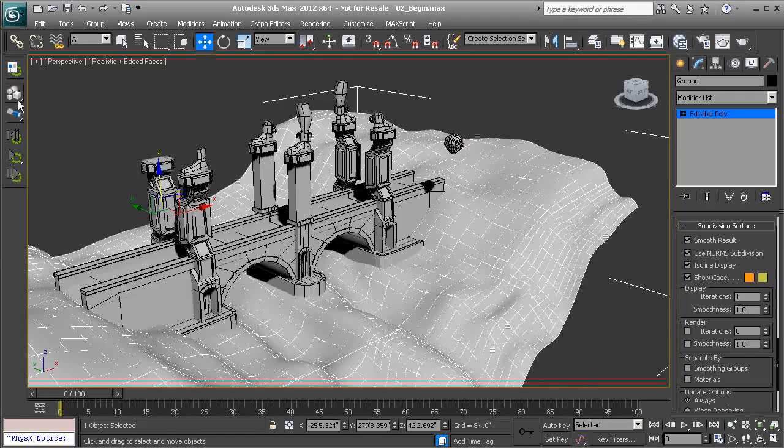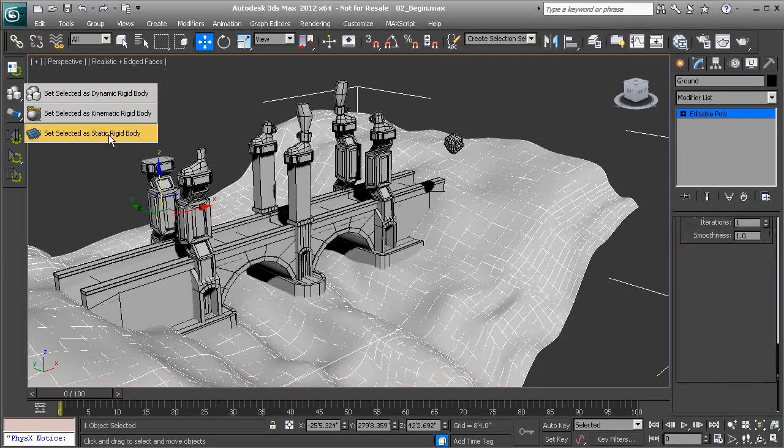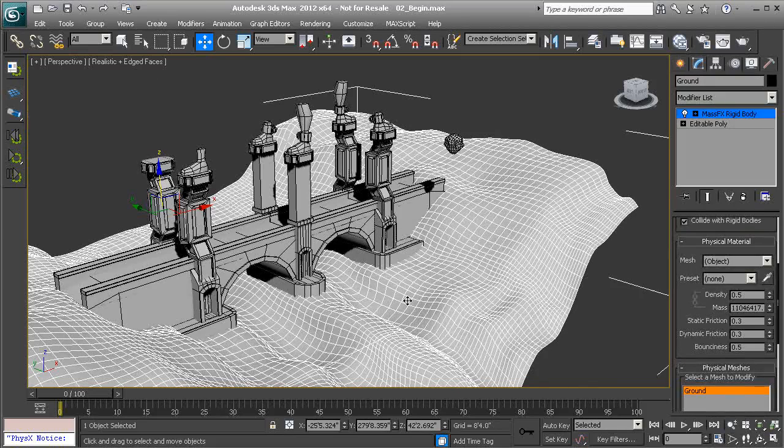Okay? So let's go ahead and click and hold on our dynamic rigid body type, and let's hover over the set selected as static rigid body and release, and that will apply a MassFX rigid body modifier to our ground plane. And we can now use this as a ground plane instead of that level 0 ground plane. Now we could set this to a certain density and that sort of thing. We could go ahead and set this to concrete, but I'm going to just keep it as none for right now.